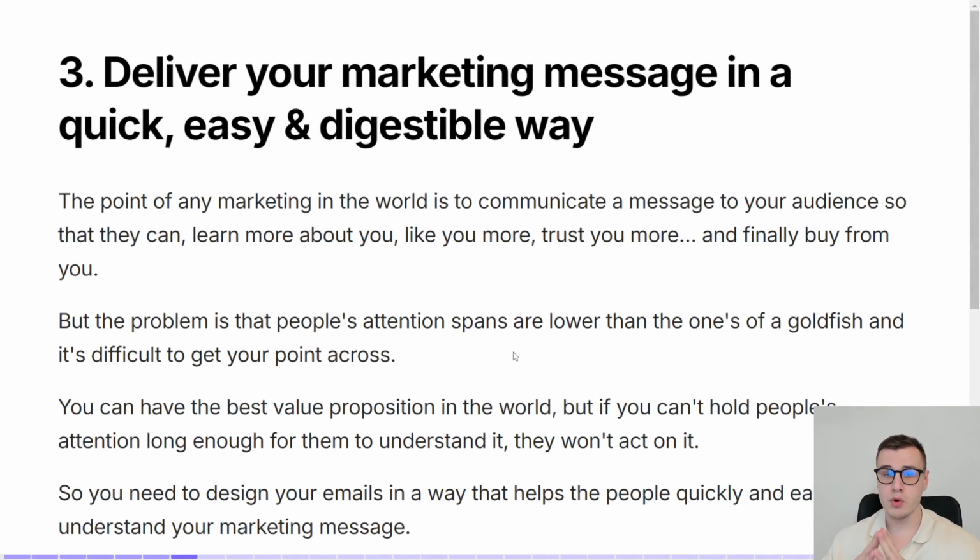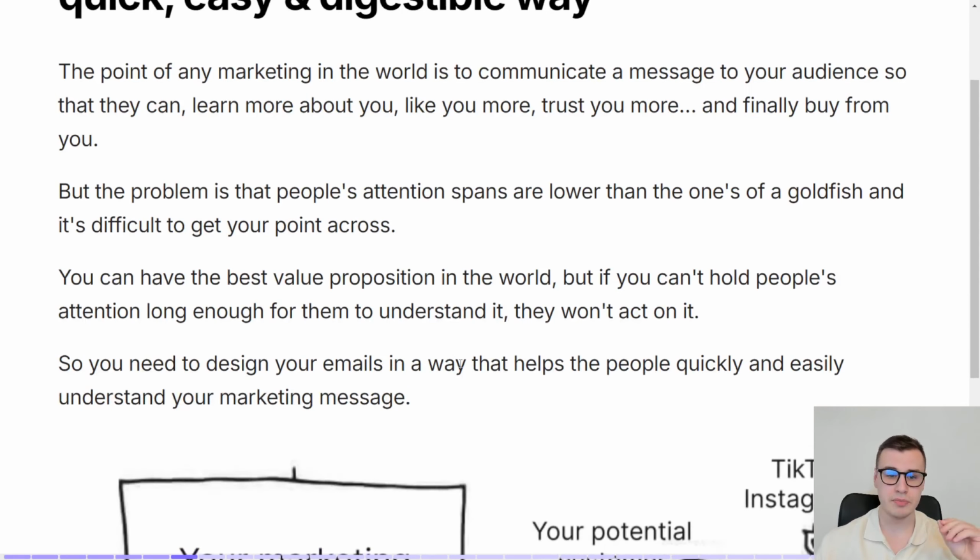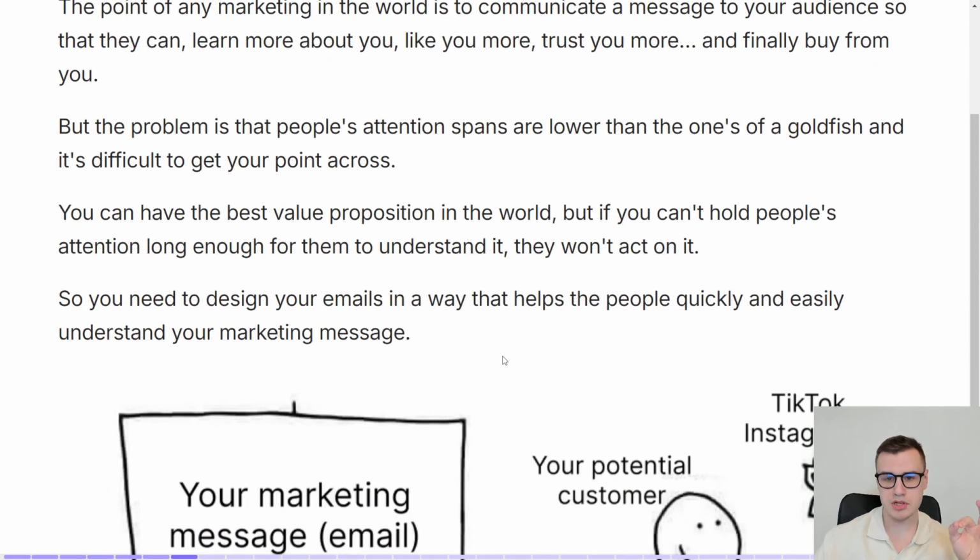And finally, you want to deliver your marketing message in a quick, easy, and digestible way. The point of any marketing is to communicate a message to your audience so that they can learn more about you, like you more, trust you more, and finally buy from you. But people's attention spans are lower than those of a goldfish, and it's difficult to get your point across because you're very limited with time. You can have the best value proposition in the world, but if you can't hold people's attention long enough for them to understand it, they won't act on it.